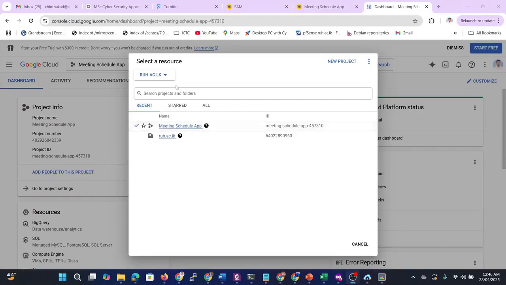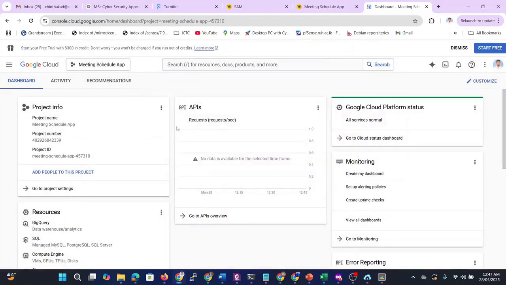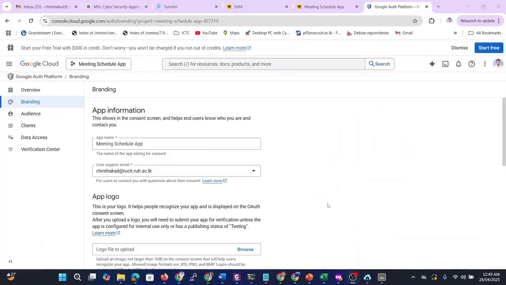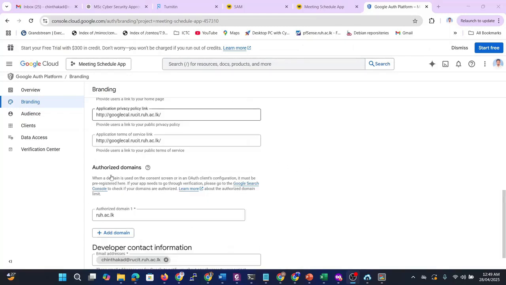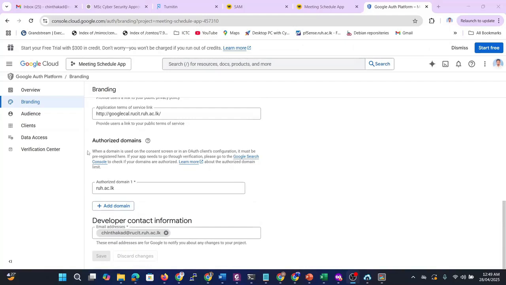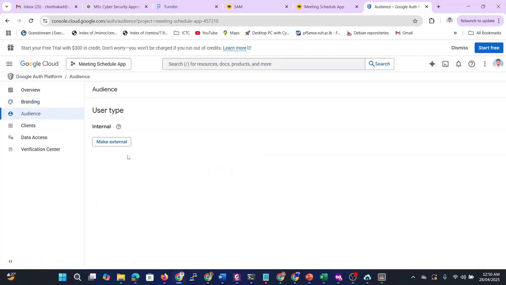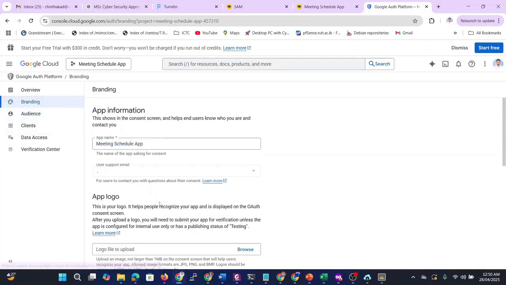You can see it in Google Developer Console. This project is already created. So you can see the app information: name, support email, app domain, and authorized domain. Actually, this can be used only internally, which means the ac.lk domain.